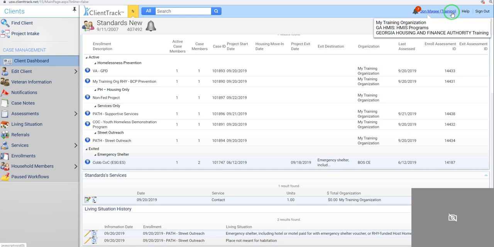Next, you will see a couple of extra what are called workspaces that you did not have access to before. So I'm going to go over those, and this is for anyone that is in the Georgia HMIS programs work group, which is the standard work group for the most part that everybody stays in.